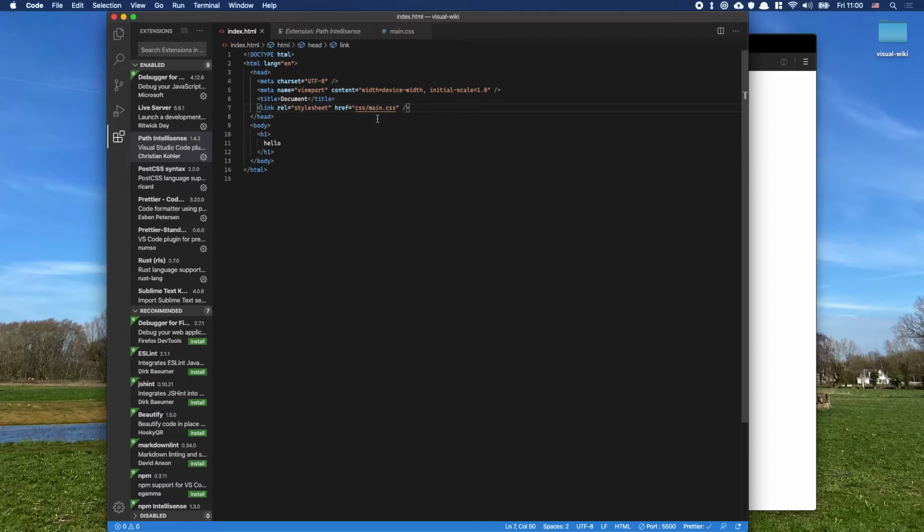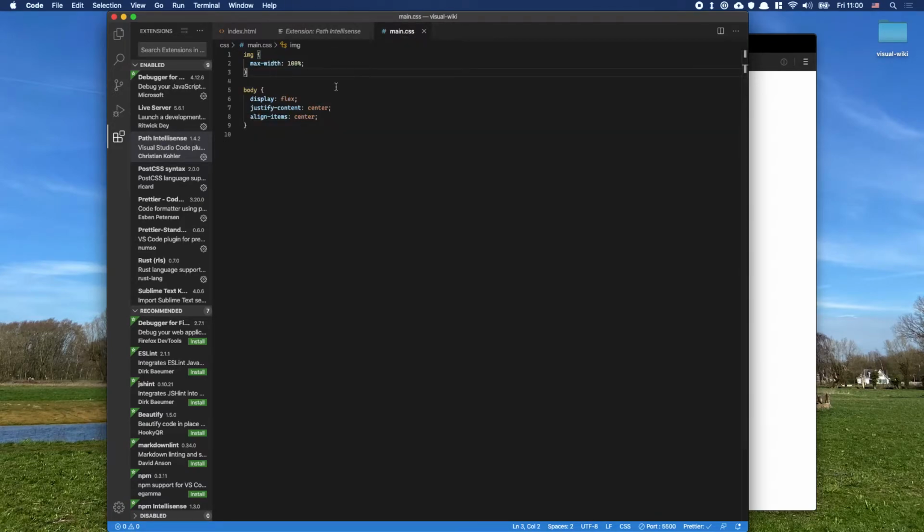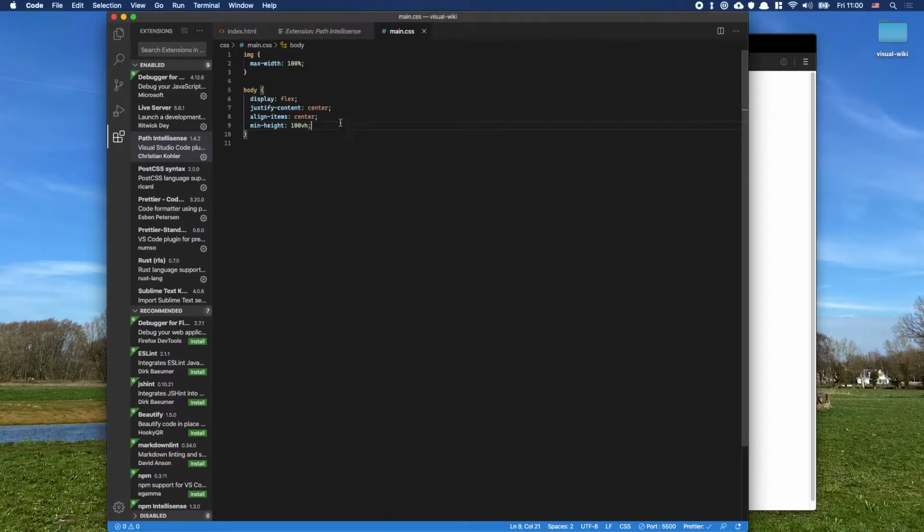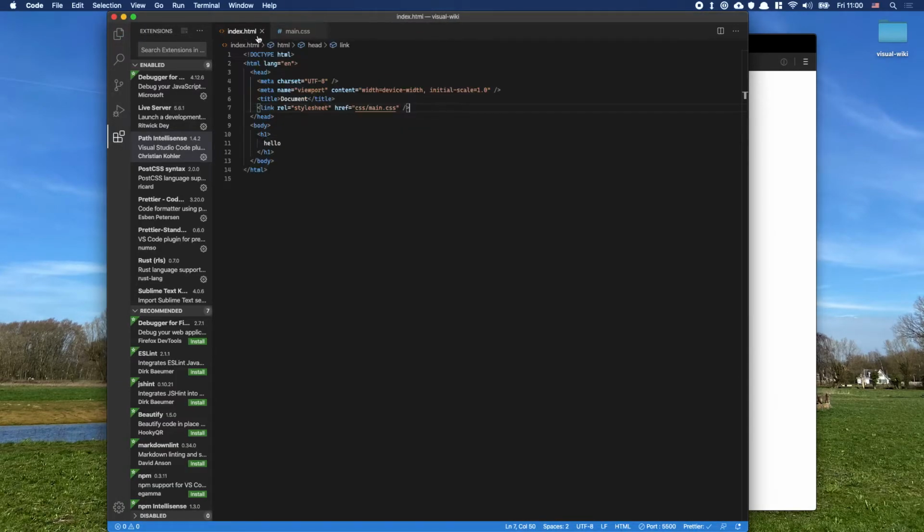It's not in the dead center. That's because our body page is not the full height yet. So we can say the minimum height should be 100 view height, and now it appears right in the middle where we want it to. Oh, and also set the margin to 0 maybe. Yeah, so we don't have any margins if we don't need them, or scroll bars.